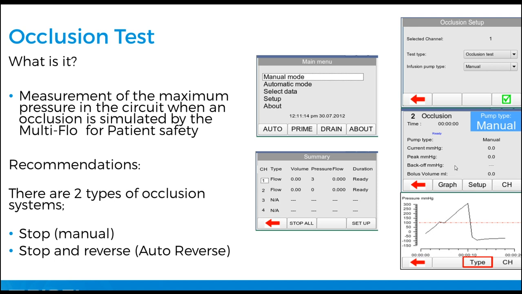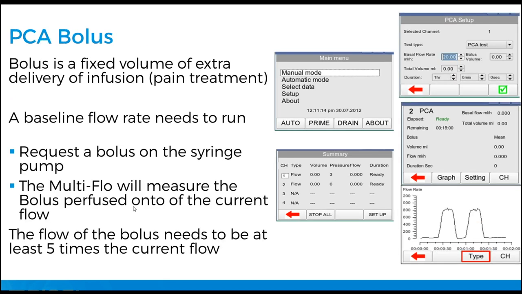And within the manual mode, you just set up the occlusion test. You would set within the service manual, it'll tell you to go at a certain rate. And within this flow rate, we can determine the time it's taken to get the occlusion alarm, and we can also determine the pressure. And then what we have on the graph here is your pass-fail thresholds almost, and the point at which the pressure alarmed, which you can trigger with the multi-flow.